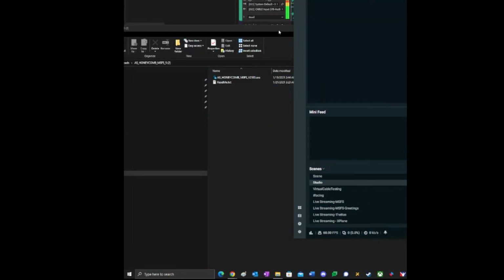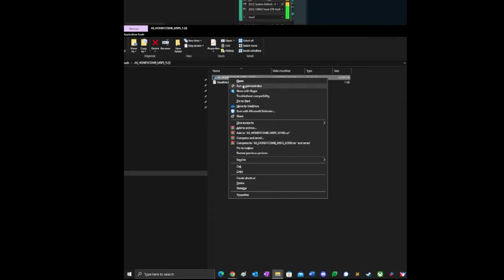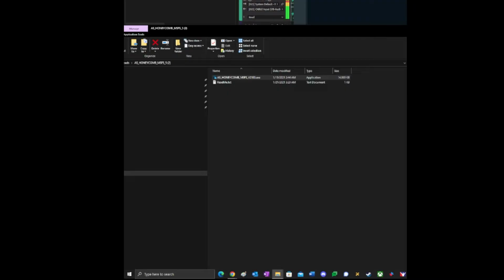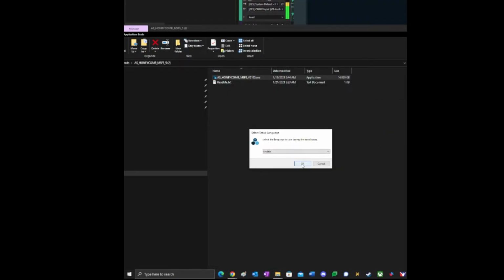Okay, so now that you have the software downloaded, you want to install it. What I would suggest is right-clicking it, choosing run as administrator, and hitting yes. That way it's going to use elevated privileges to install the software. So we're going to set okay.